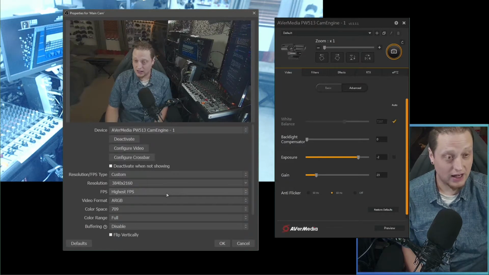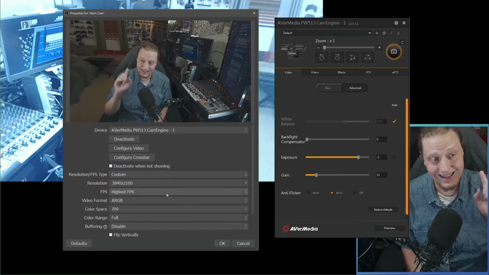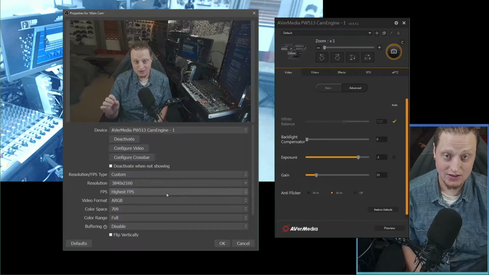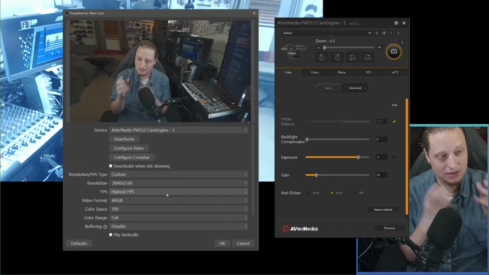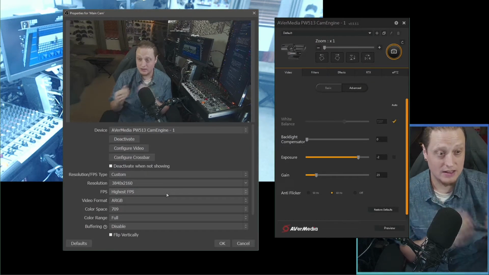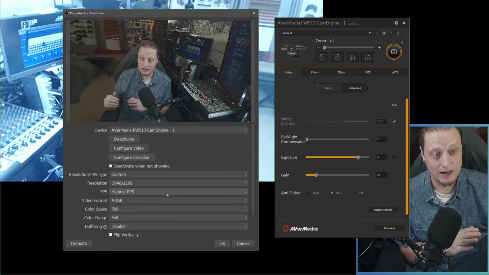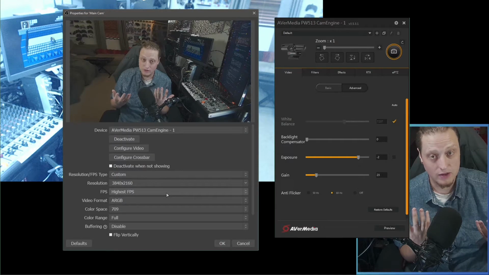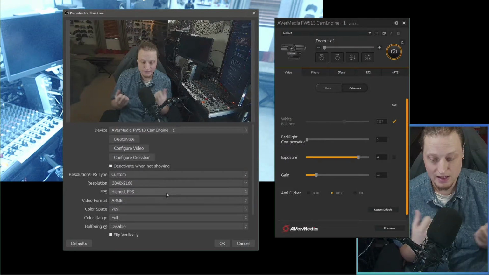You want to set the FPS to highest, unless you don't like the frame rate that you're set to. For instance, if I set this to 1080p, I can actually get 60 frames per second, but the image is kind of soft on the camera. So dropping the frame rate down to 48 frames per second on the camera actually brings back a lot of that sharpness. And since a lot of you are streaming at 48 anyway, that's fine.